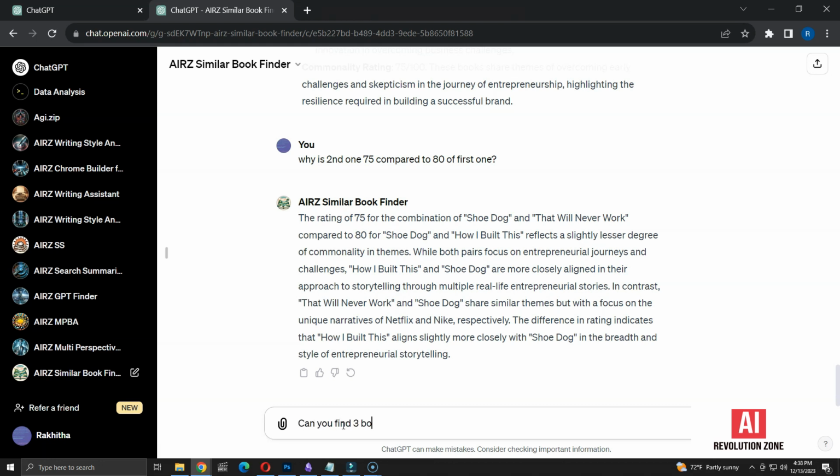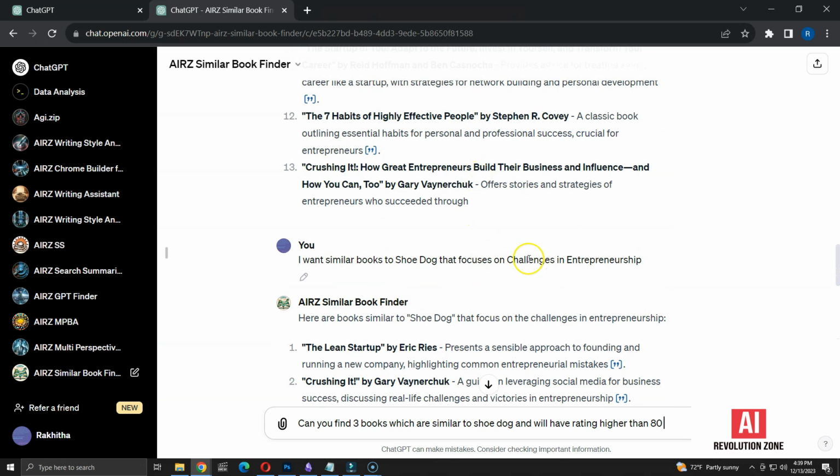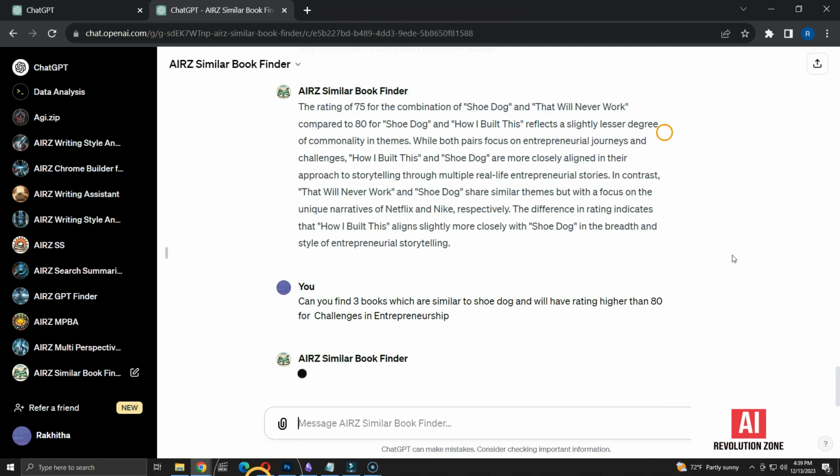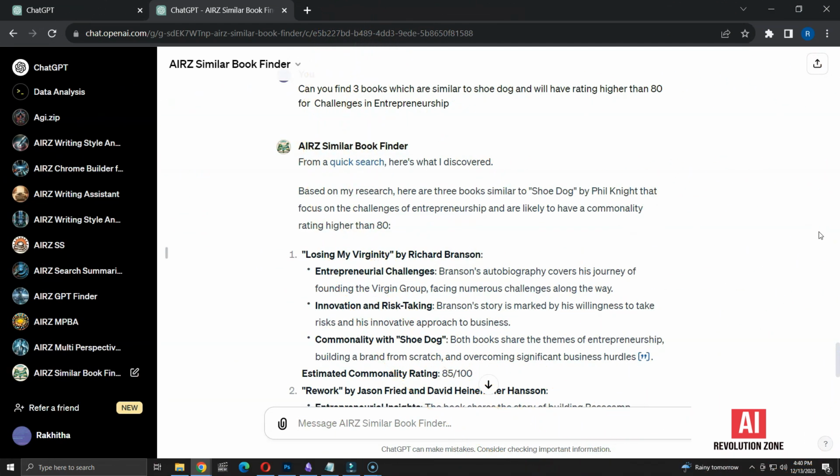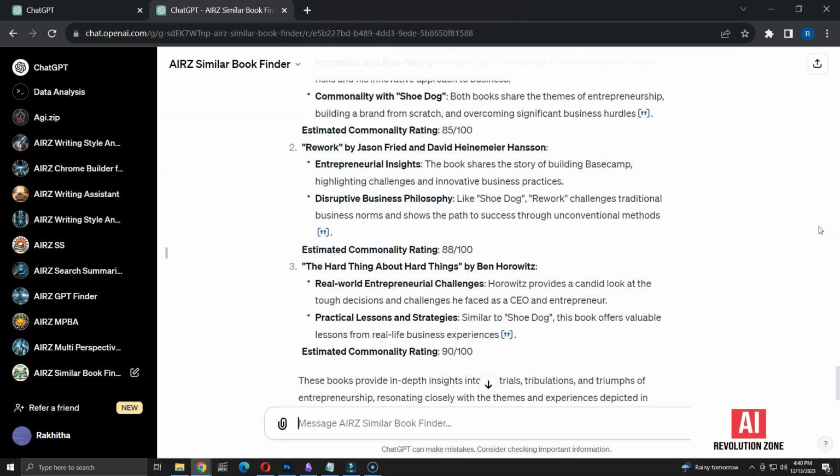Now, I will request 3 books similar to Shoe Dog, each with a potential rating over 80, for their in-depth coverage of entrepreneurial challenges. This type of targeted search is beyond the capabilities of conventional platforms, like Goodreads or Amazon's similar book recommendations. Now, the list has 3 books as we requested. Each of these books has a rating between 80 to 90. I can't say if the ratings are accurate. However, having read the first 2 books, I can confirm they are more similar to Shoe Dog than my previous selections. By asking detailed questions and narrowing down the options, we can find the perfect read.